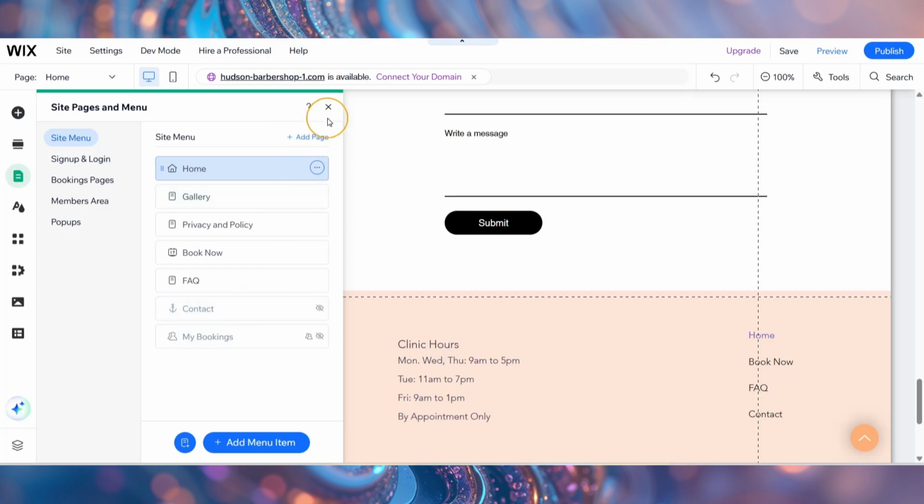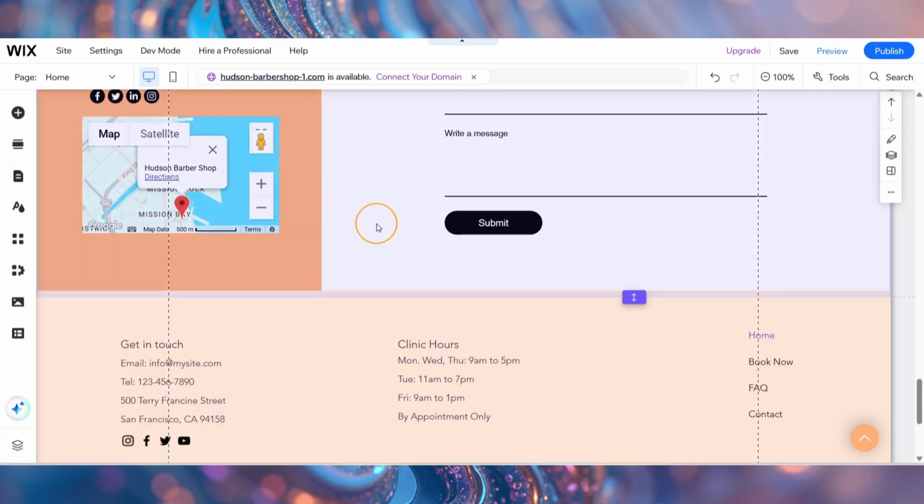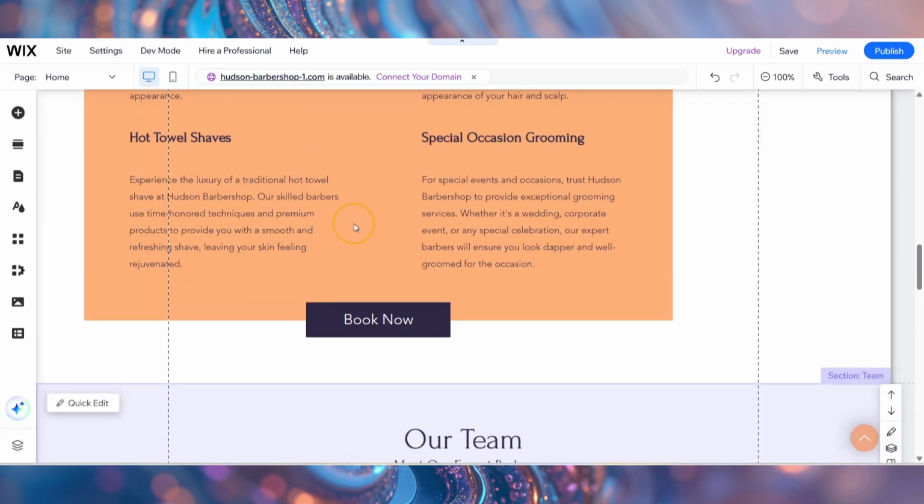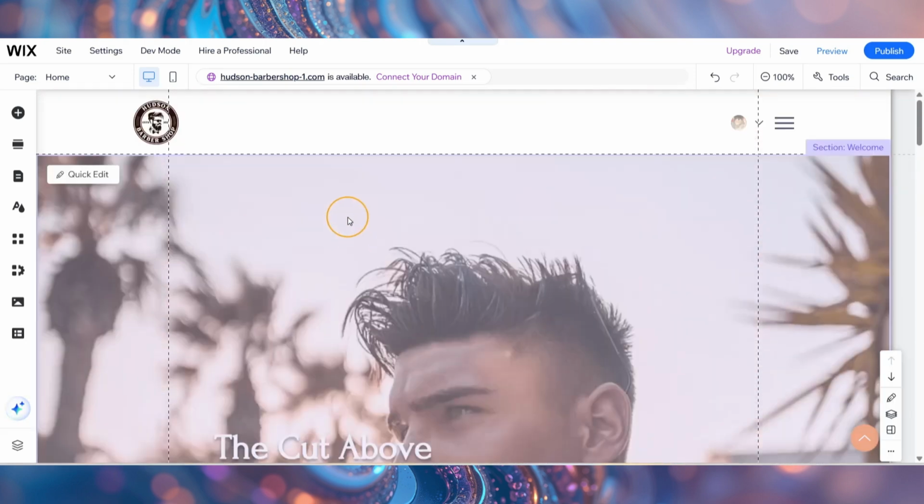So repeat the process, go through every page that you have and see if there are any sections you don't need and delete them. Same goes for all the pages you don't need.